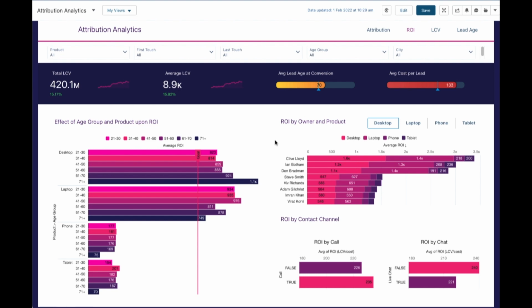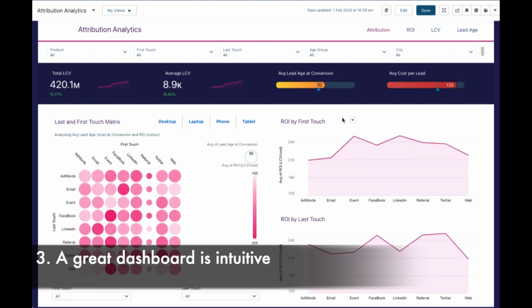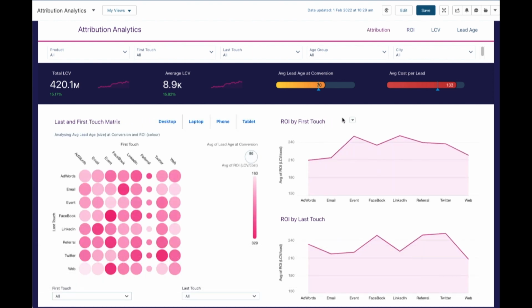Best practice number three is that a great dashboard is intuitive. So a great dashboard should be easy to use and to follow. It should not require a great amount of training or instruction on how to use it.